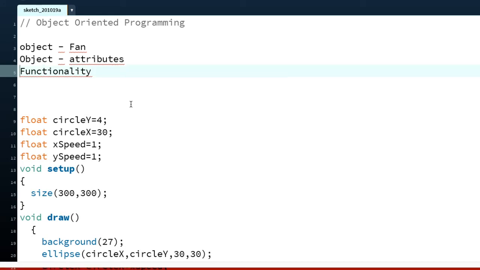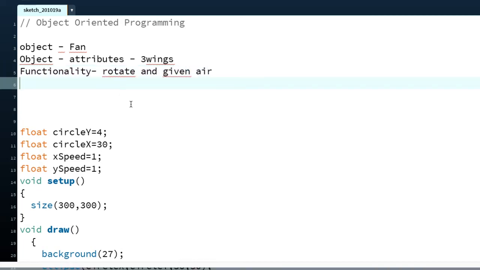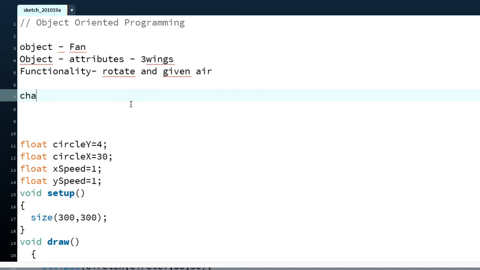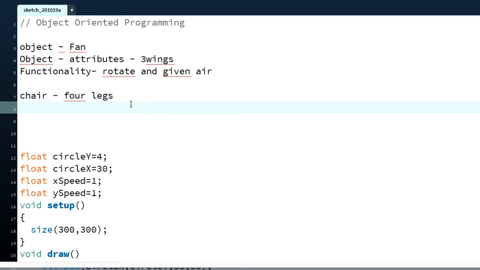Every object has attributes and functionality. Means what? If you take the object fan itself, what are the attributes of a fan? How it looks, the three wings. And the functionality is to rotate and give air. If I take another object, a chair, chairs don't rotate, but the chair object has attributes: it has four legs. And what would be the functionality? People sit on the chair. So every object has attributes and functionality.